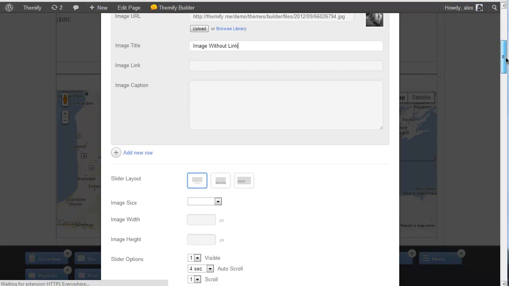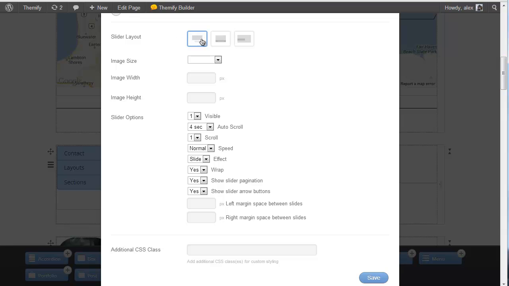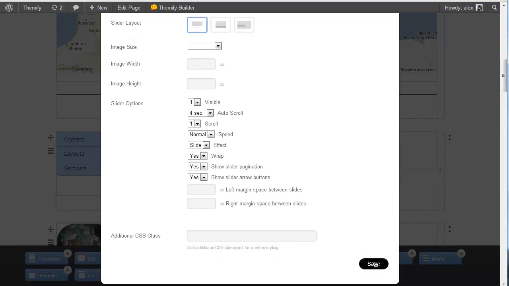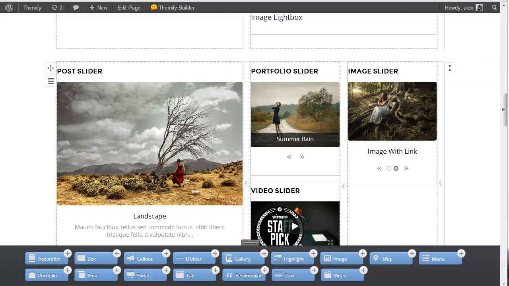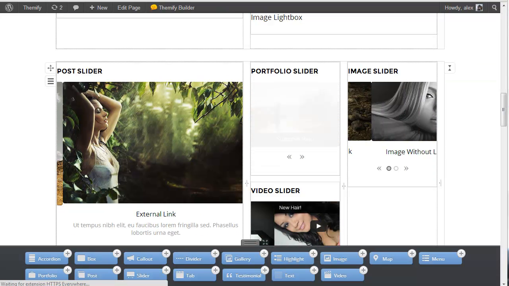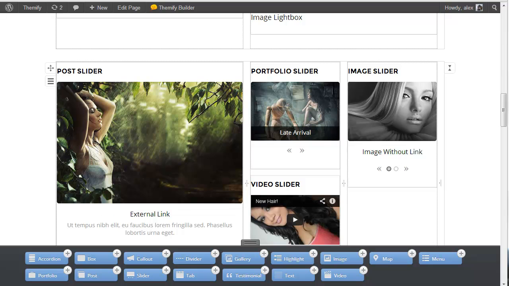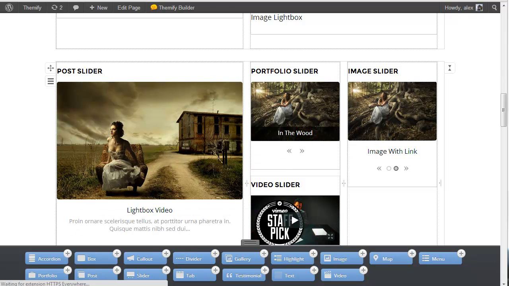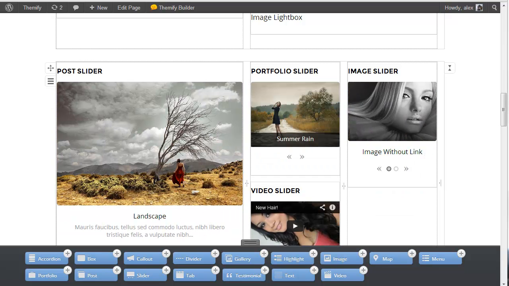And I'm going to leave the slider layout options as they are by default, and the rest of these options I'm going to leave as they are. So if I hit save on that, you will see this image slider, one with an image with a link and one without a link, is displaying on that right hand column there.